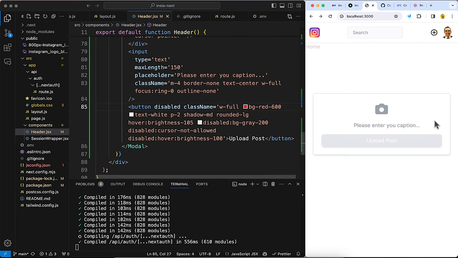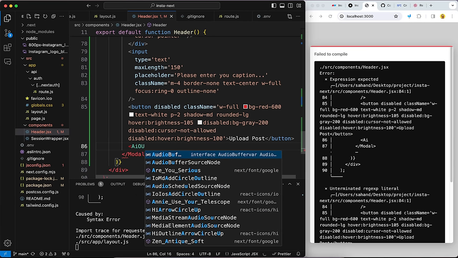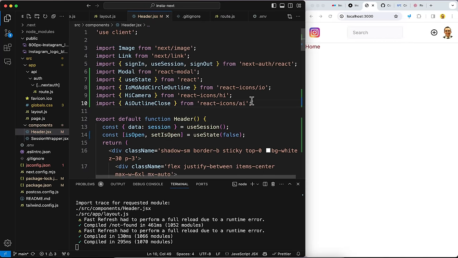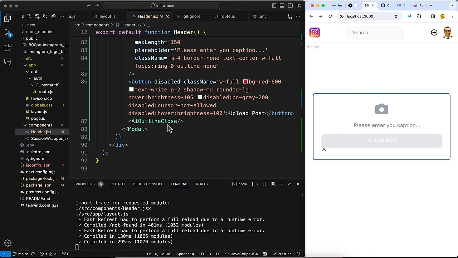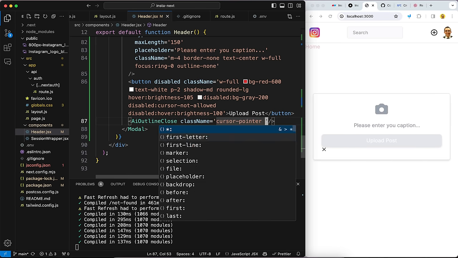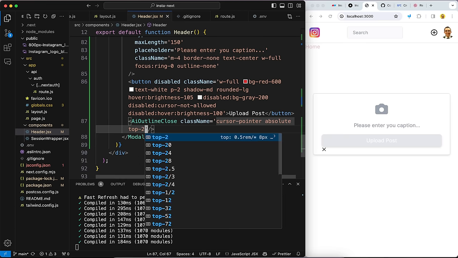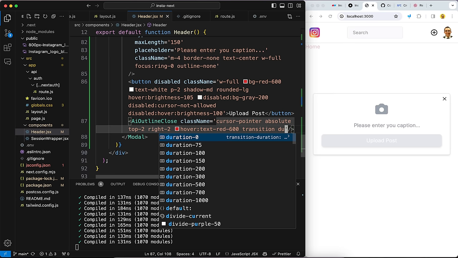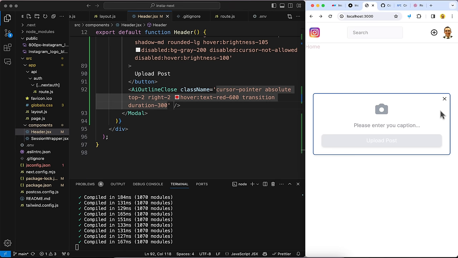Okay. And what else we want to add is an icon here. When we click on it, we want to close this as well. So at the end, I want to add another icon with the name AiOutlineClose. Let's bring it at the top, which is coming from react-icons/ai. You can see it here. So we set the cursor to be pointer. And also we want to make it absolute, top 2, right 2. And then when we hover over it, I want to change the text to be red 600 with the transition with a duration of 300. So we can see the red color.